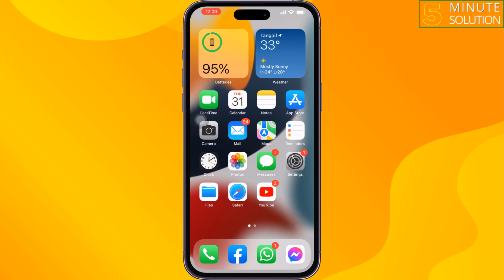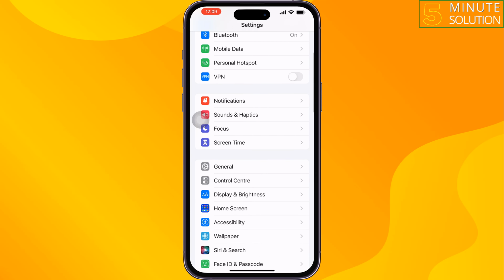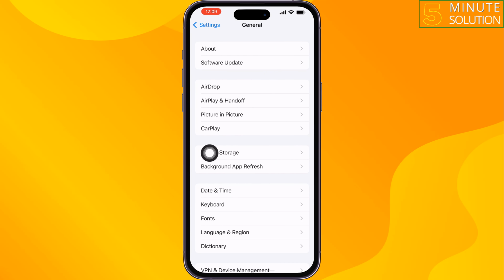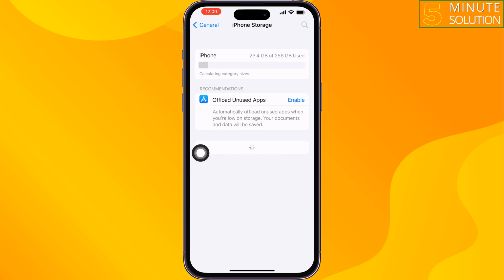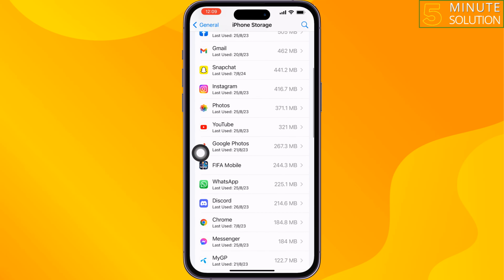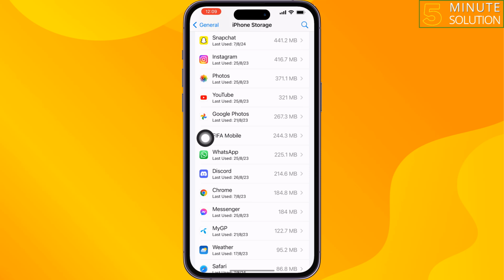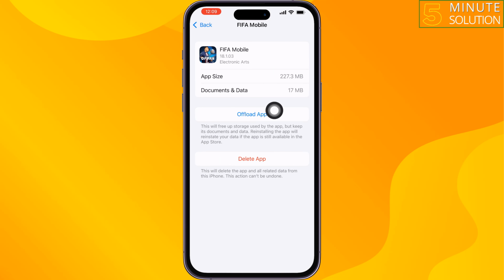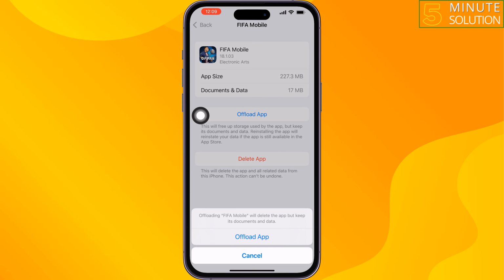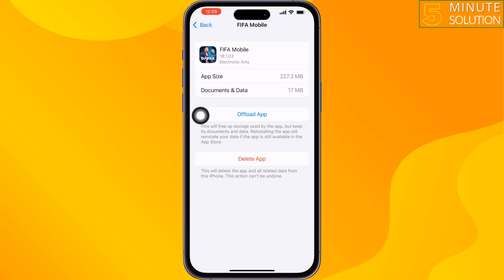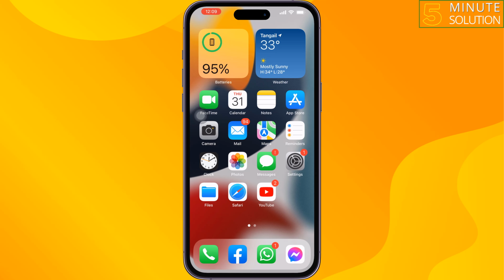The third solution is to offload the FIFA mobile app. Go to your iPhone Settings, tap on General, iPhone Storage, and tap on FIFA Mobile, then tap on Offload App. Once done, reinstall it from here, and hope this solution will fix the "Retry: unable to access the configuration of current build" error.